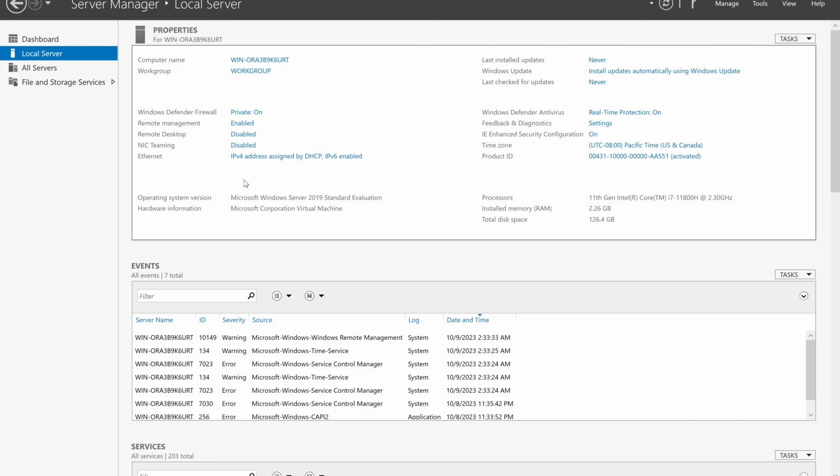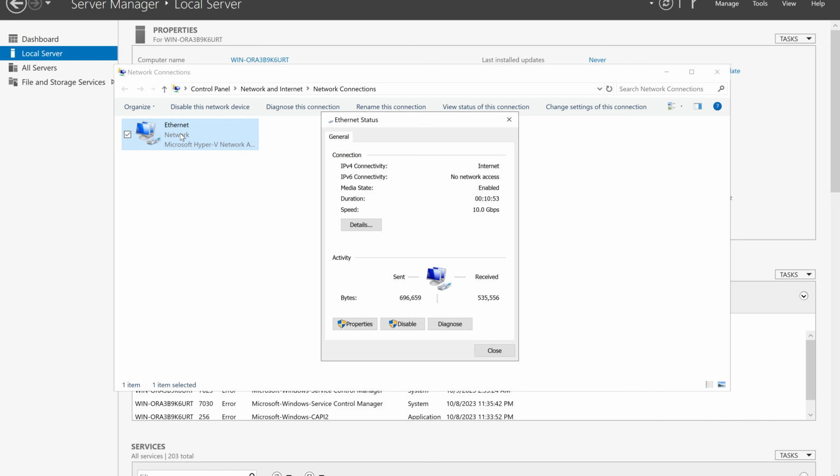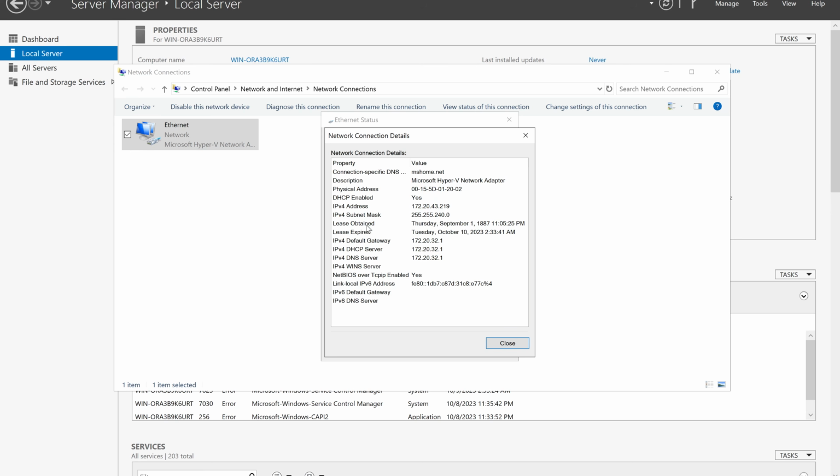The next thing I want to do is to go to my Ethernet settings. So I will click on IP address. So I'm going to double click on this. So I will click on details and you'll notice that DHCP is enabled. DHCP stands for Dynamic Host Configuration Protocol. So basically this computer got an IP address automatically from my home router.